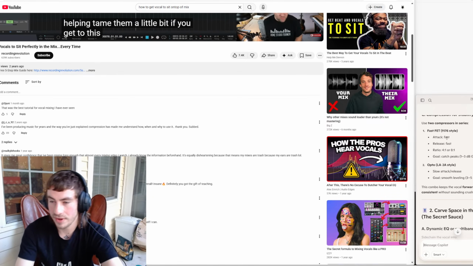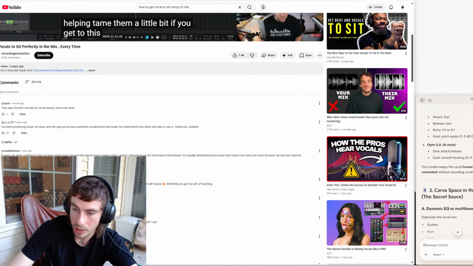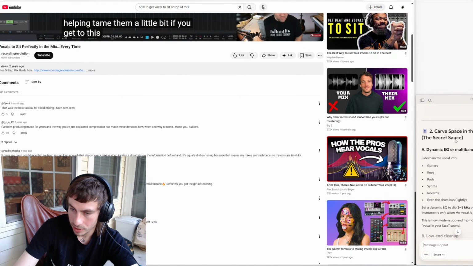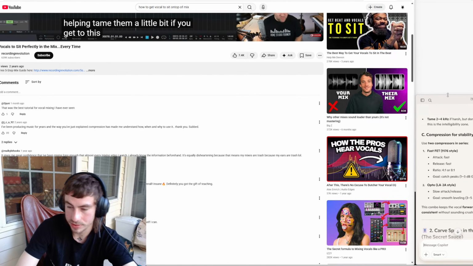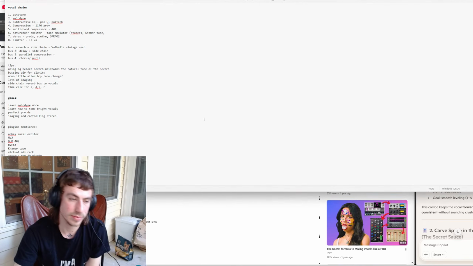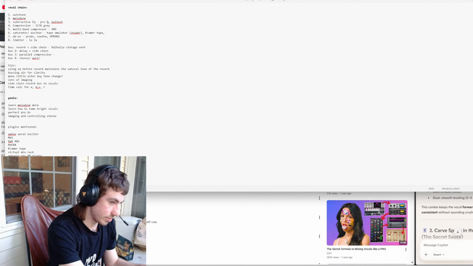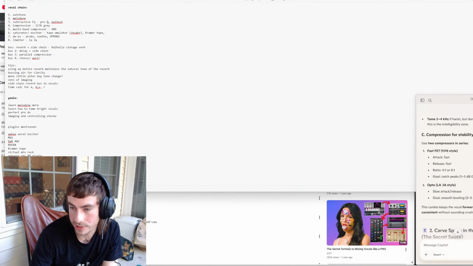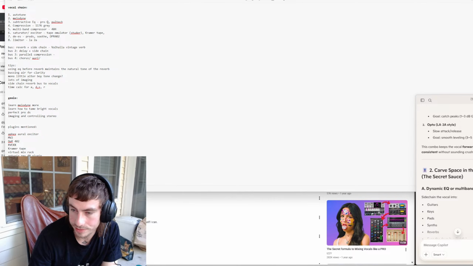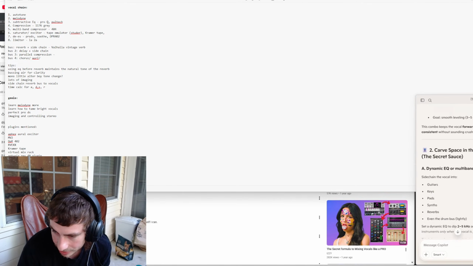Okay. For two compressors in series, 1176, Opto, LA-2A style. Interesting. Fast FET. Opto. What the heck is that? Don't know what that is. This combo keeps the vocal forward and consistent without sounding crushed.